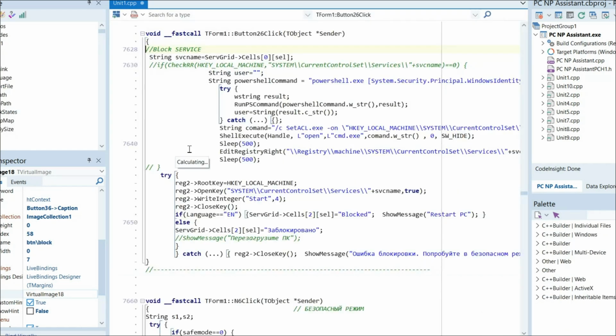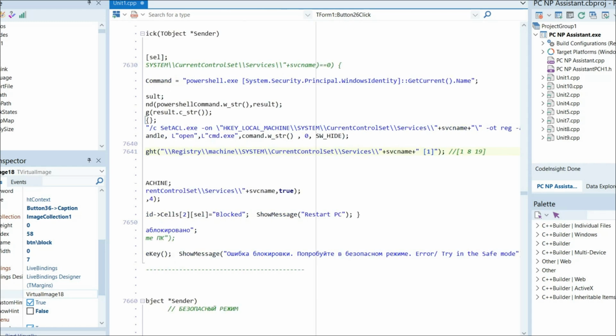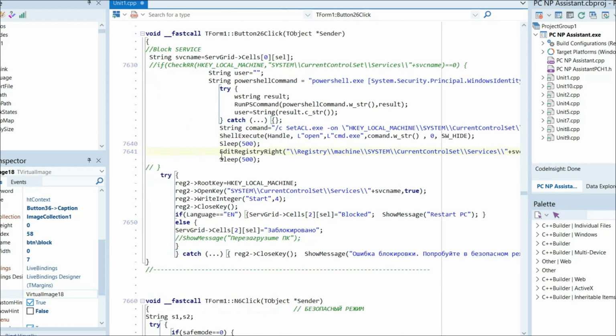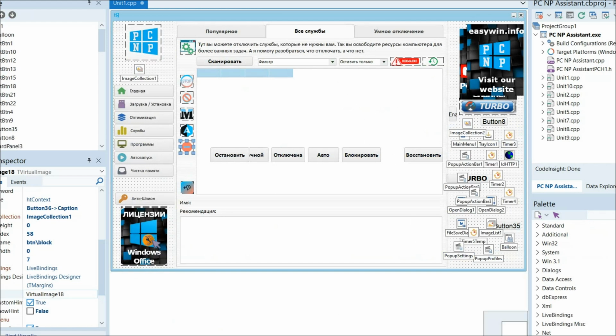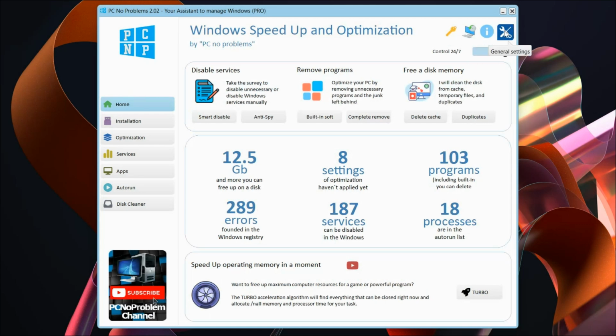Blocking a service is a bit more complex. PowerShell and command prompt commands are used here. Windows permissions are removed from the service and ownership and permissions are assigned to the administrator only. That means only you, as an administrator, can modify the service, while the system itself can no longer restore its startup settings or enable it again. That's how a service gets blocked. By the way, some services can't be blocked in normal mode. For those, you'll need to enter Windows Safe mode. In the program PC No Problems, there is a button on the main page, Enter Safe Mode.